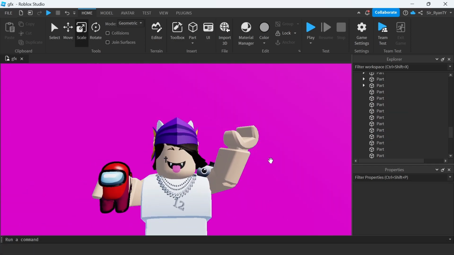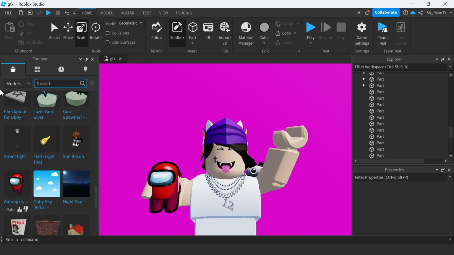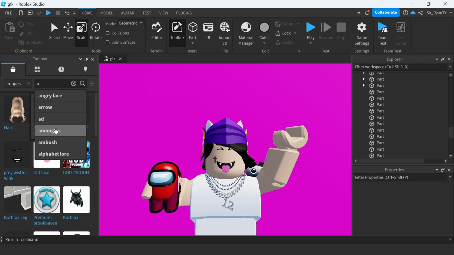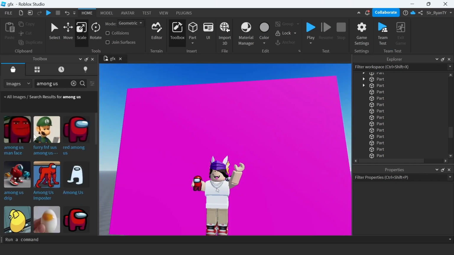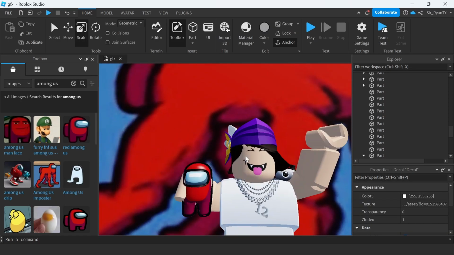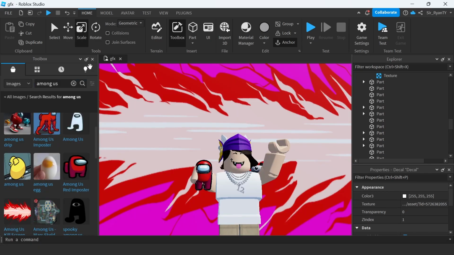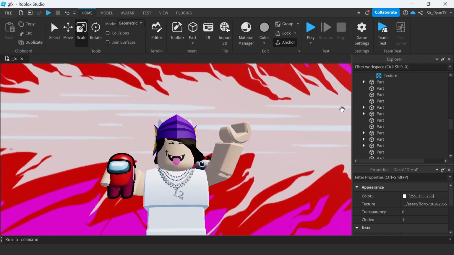Okay, if you want a different picture, you don't want just a solid color background, you can press on toolbox, and you can pretty much search whatever image you want. So go to images, and you can say Among Us. There we go, we got Among Us. Okay, now you can just click on it and drag it onto the part. There we go. Now we got an Among Us background. There we go. I found this. So here we go. You can have it like that. I mean, that's kind of cool if you ask me.